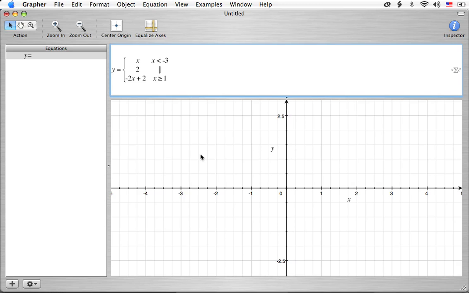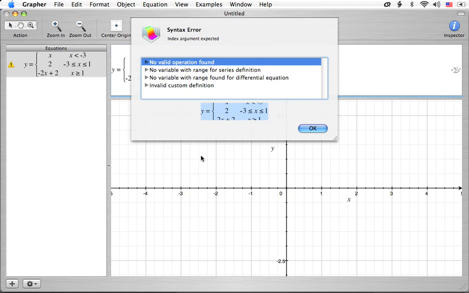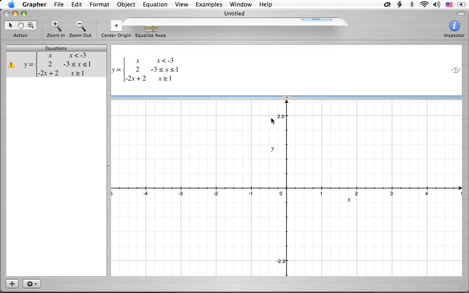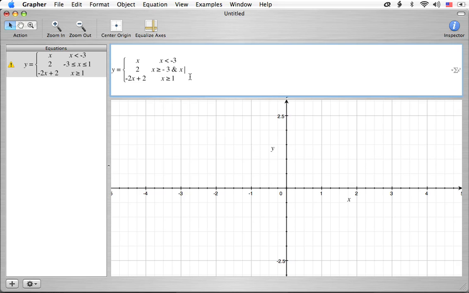Let's go up here and make the mistake that I said we didn't want to make. We would be tempted to just type in what we saw, which was negative 3 is less than or equal to x, which is less than or equal to 1. And if I remember correctly, this is not going to be happy. That's right. It can't deal with the compound inequality this way. It has to be done slightly differently. We're going to have to say that x is greater than or equal to negative 3 and x is less than 1. Okay, and this it should be happy with.